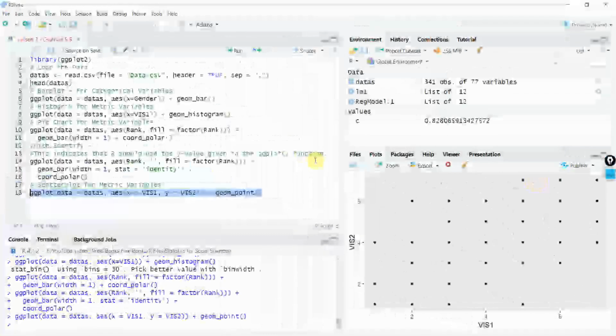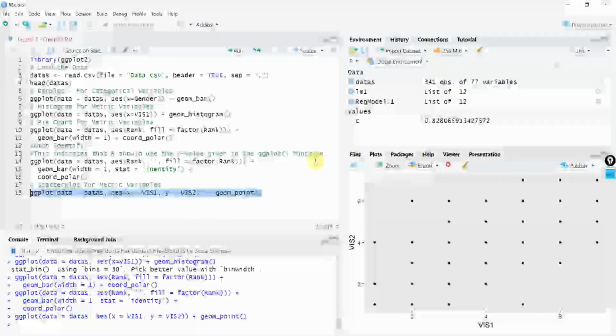I hope this session has helped you understand how to use basic bar plots, pie charts, histograms, and scatter plots in R. Thank you very much.